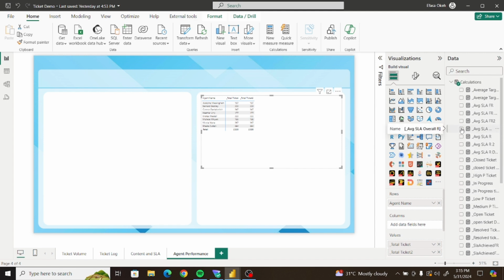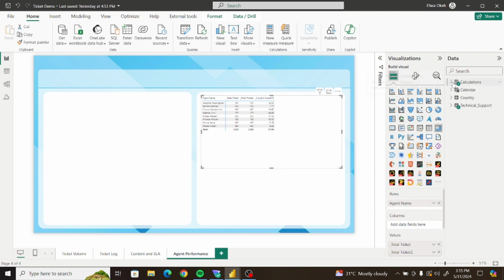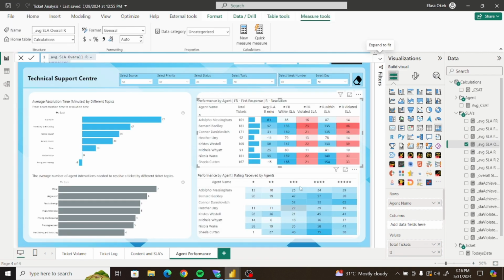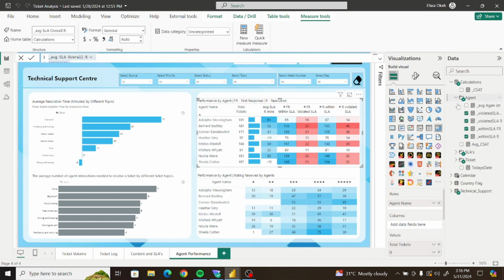This is it here, average overall SLA we just calculated. Then we also need to bring a few measures in. Let's go back to the report once more. Okay, so the number of tickets, first response within SLA, first response violated. Then we have resolution, number of tickets within resolution SLA, and resolution violated SLA also. So these are the measures we'll be using.